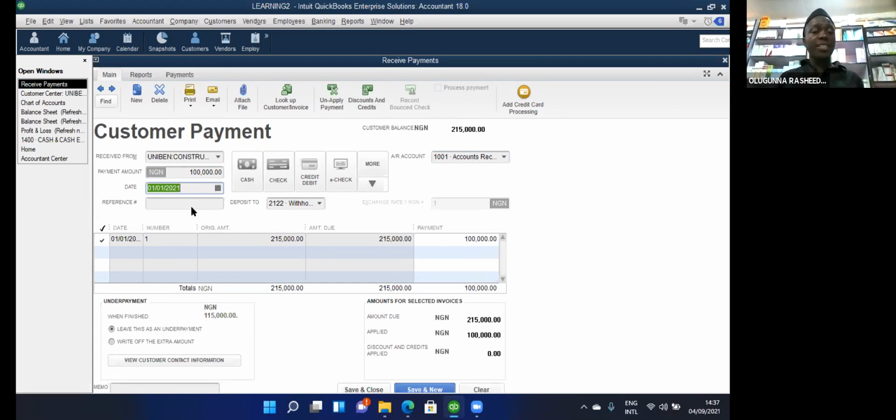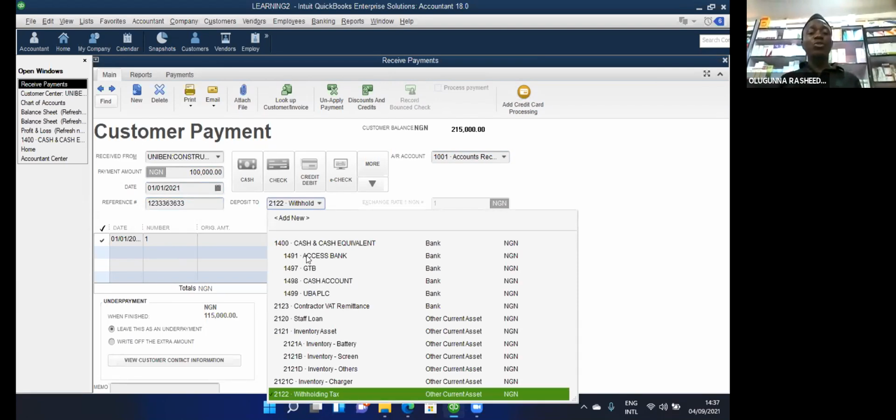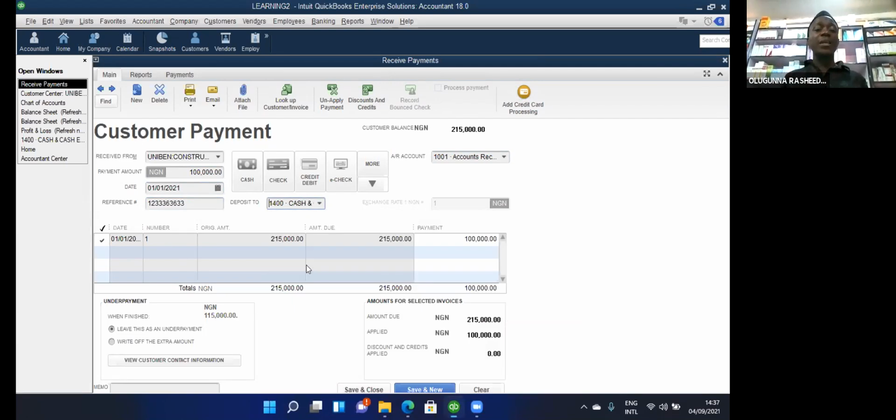Then at this point, you have to give a reference. How did he pay? In the reference, you put transfer. If it is not a transfer but a check, you put the check number, as the case may be. Then you have to choose where the money is going. This time around, I'm going to choose our GTB account, that's where the customer is paying this money.